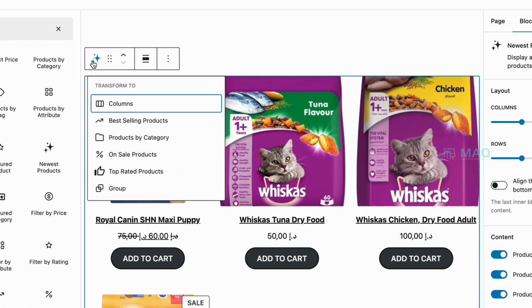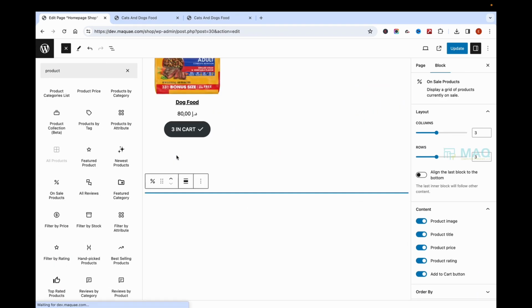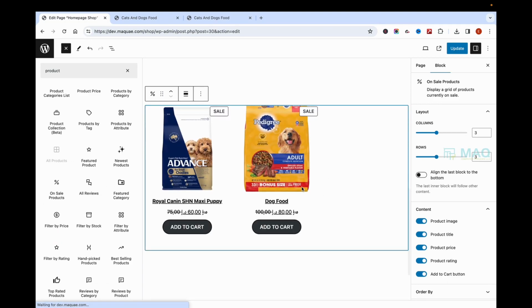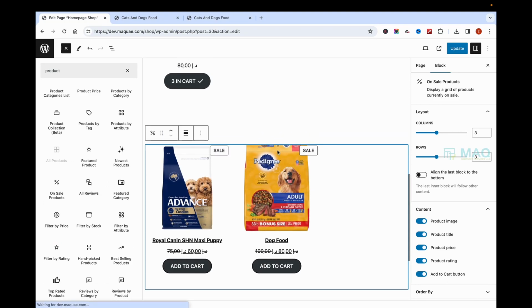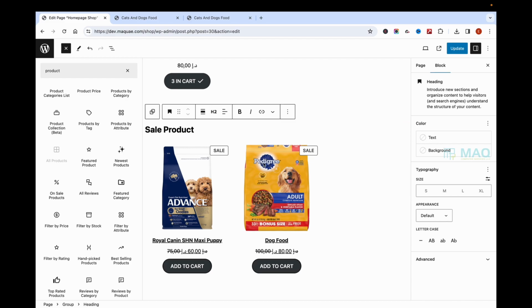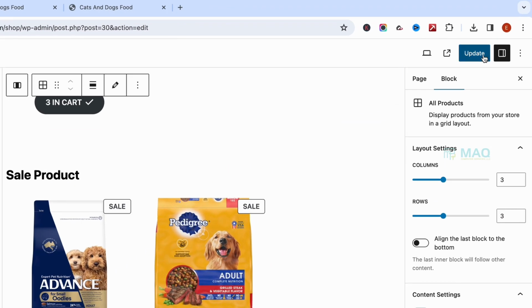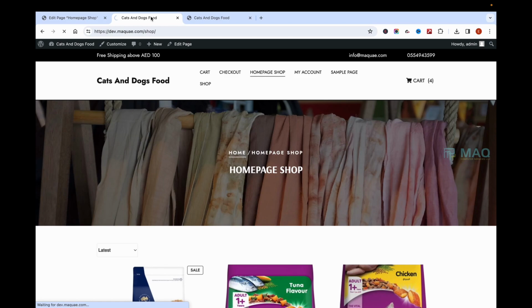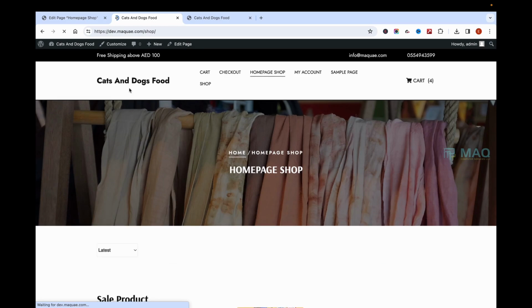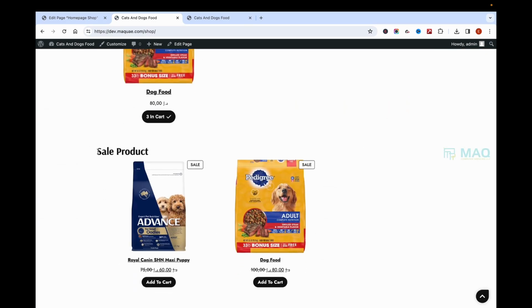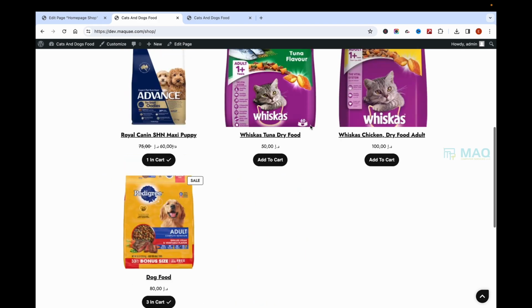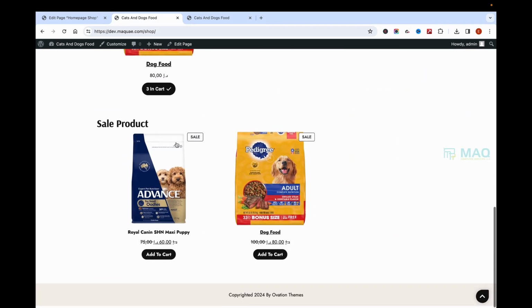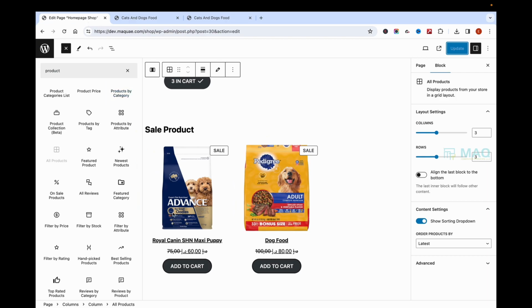If you want to convert this to best selling products, it will show best selling products, or on sale products. Just click on sale products, and because we have a lot of new products, make it a sale product and click on update. Go back to your store, refresh, and we will be able to see the new products and after that the sale products. So now we have added the new products as well as sale products, and like that you can add many more things.